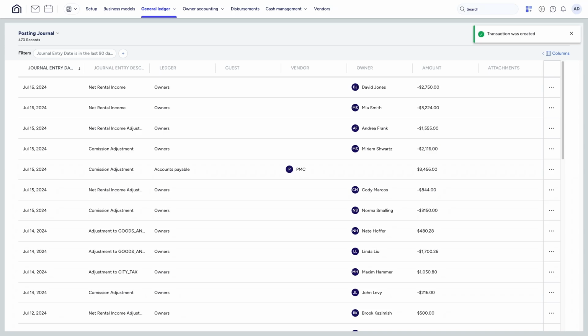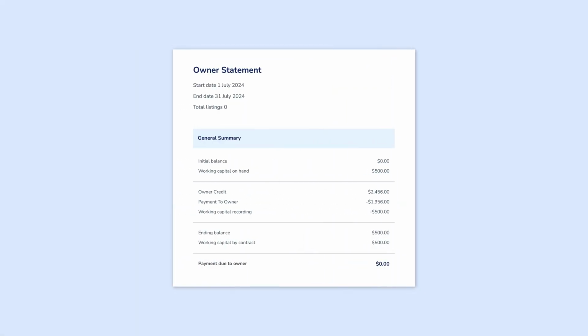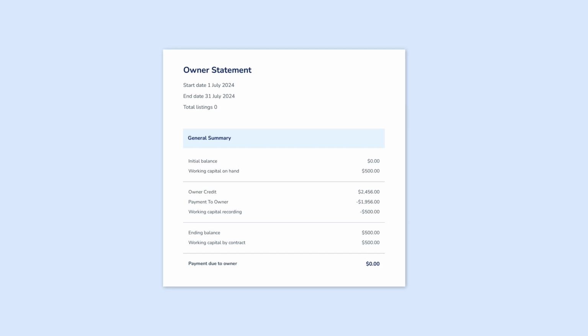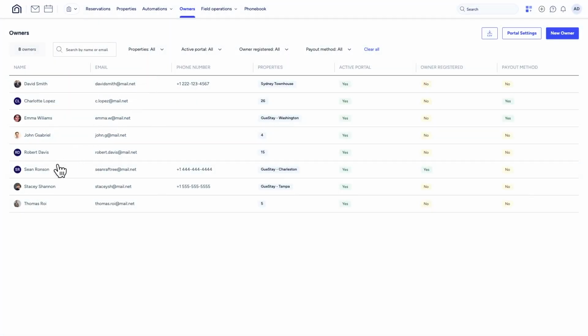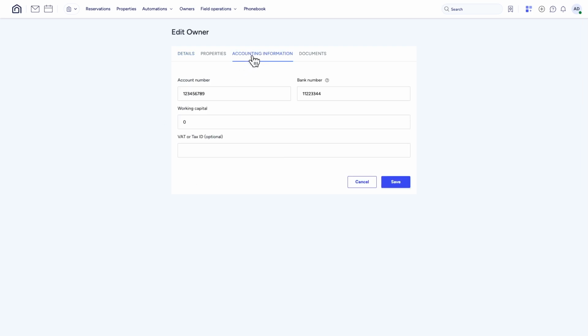If the working capital is used for expenses, the amount will be deducted from the working capital on hand and will be withheld from the next disbursement. Setting up and managing working capital in Guesty ensures financial stability and smooth operations. Follow these steps to protect your business and maintain good relationships with property owners.